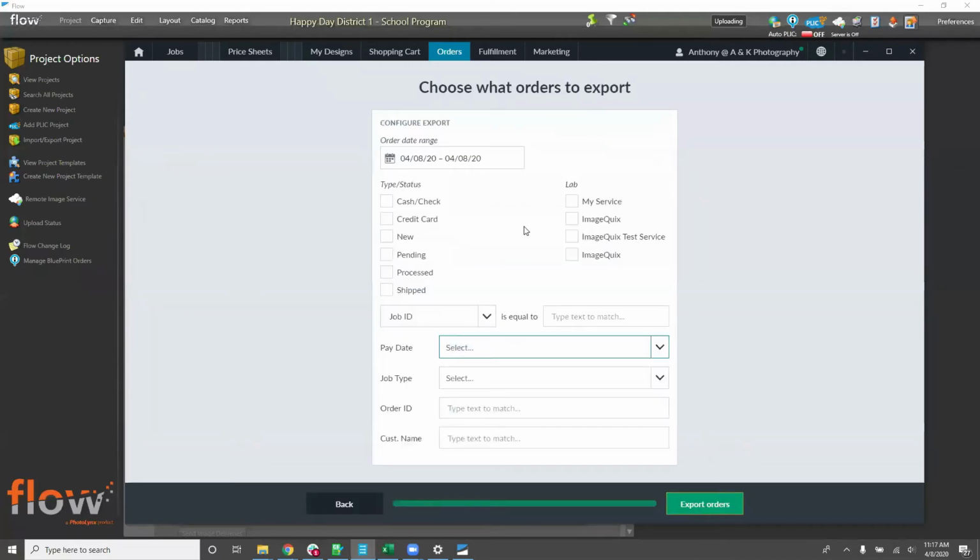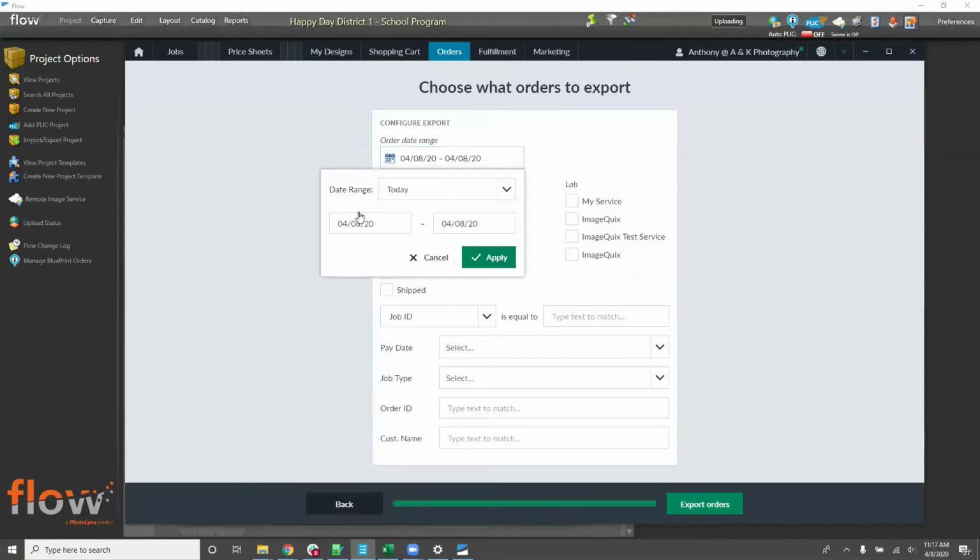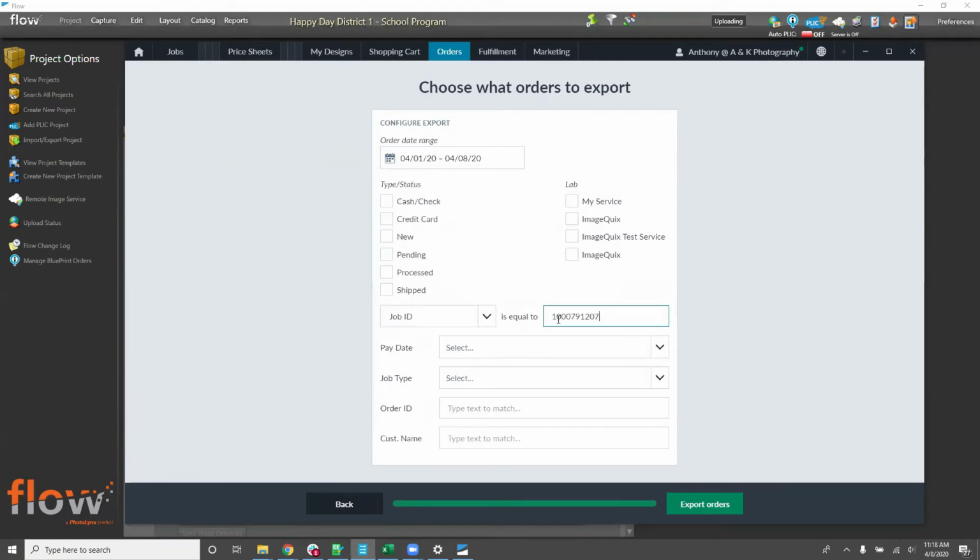We'll hit continue. Now we want to choose the date range for which we want to pull these orders down. And then this is where I paste in my job ID to ensure I'm only getting orders for this job. Now for these orders to come back down into Flow, you don't need to select anything else in this window.